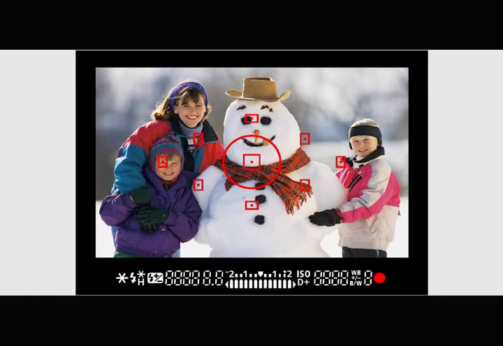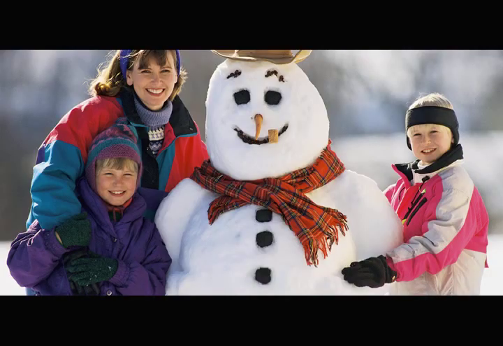The AF point which achieves focus will briefly flash in red. At the same time, the beeper will sound and the focus confirmation light in the viewfinder will appear. If needed, the built-in flash will pop up automatically. Press the shutter completely to take the picture. In the default setting, the captured picture will be displayed for about 2 seconds on the monitor.